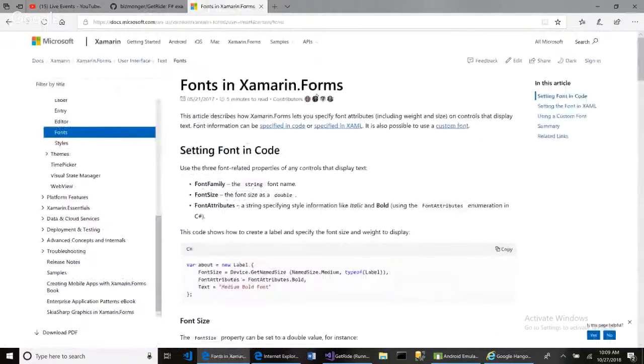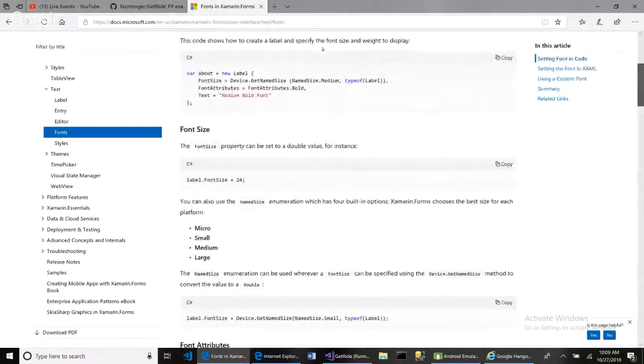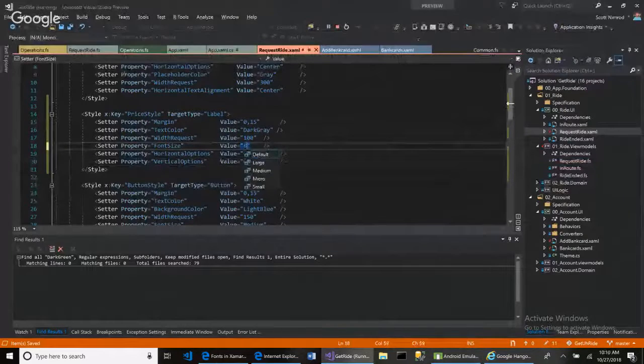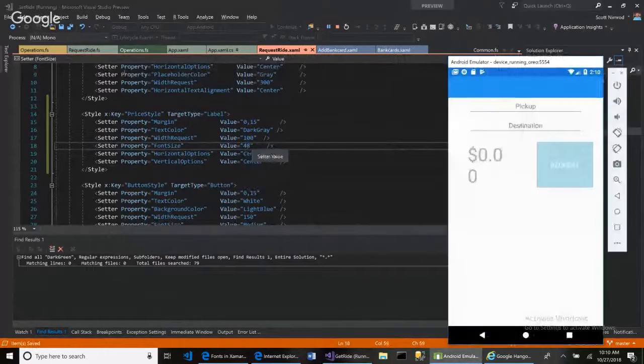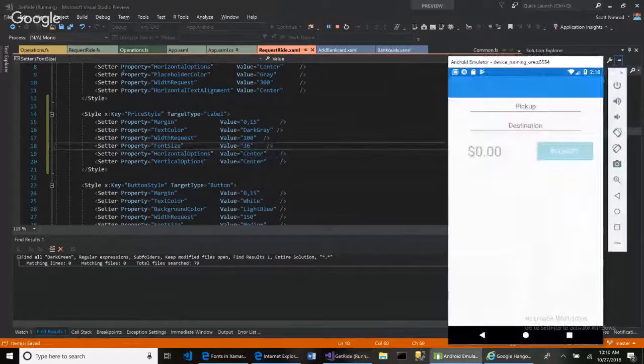And over here they have, yeah, they have numbers in here. You can also use name, size, enumeration, which has 4 built-in options. Okay. So theoretically, I should be able to say that maybe I want to say 48. I learn something new every day. Okay. And so that's a little bit too big. I'll say 36. Okay.